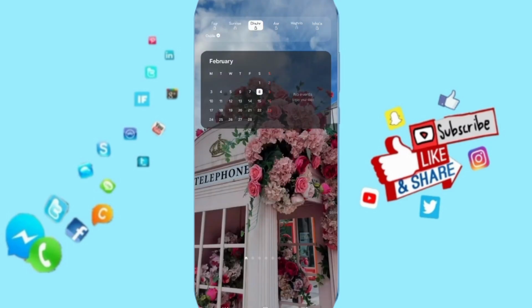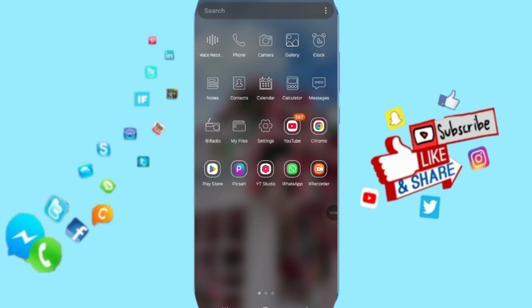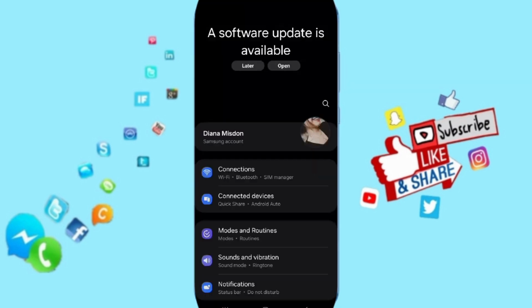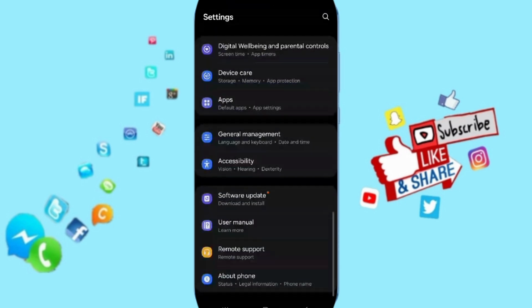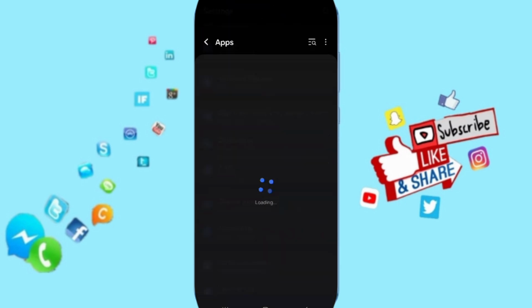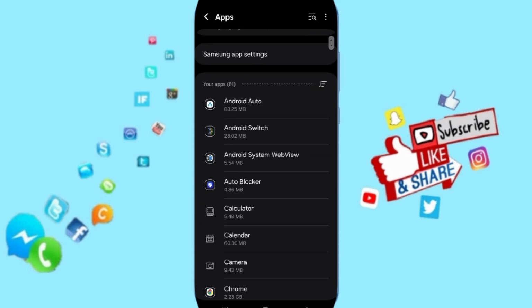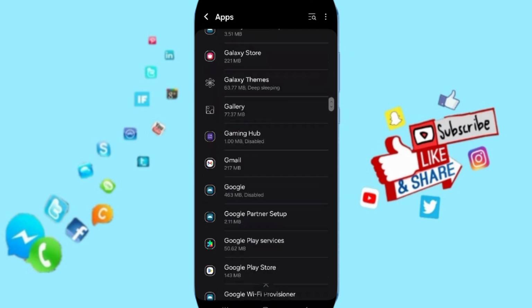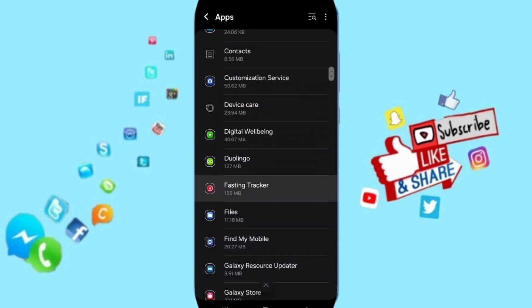Today we will talk about how to solve the problem of the fasting tracker app. We click on settings. Here on this page you will click on apps, default apps, app settings. Then in this list you will search for fasting tracker and click on it.